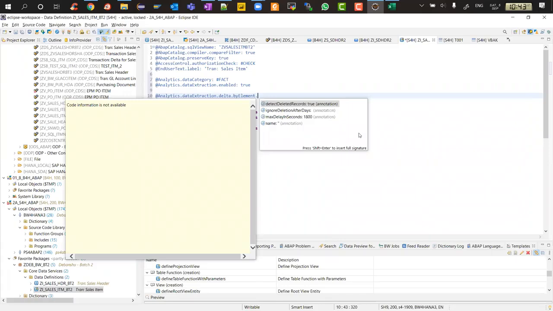So it's a hierarchy of annotations. First is analytics, because everything for BW will be under analytics. Then you have data extraction. And then first is data extraction enabled. Enabled should be there. And then it should be delta enabled also. So delta by element. What is the element? You have to define the element. You have to define the name of that element.